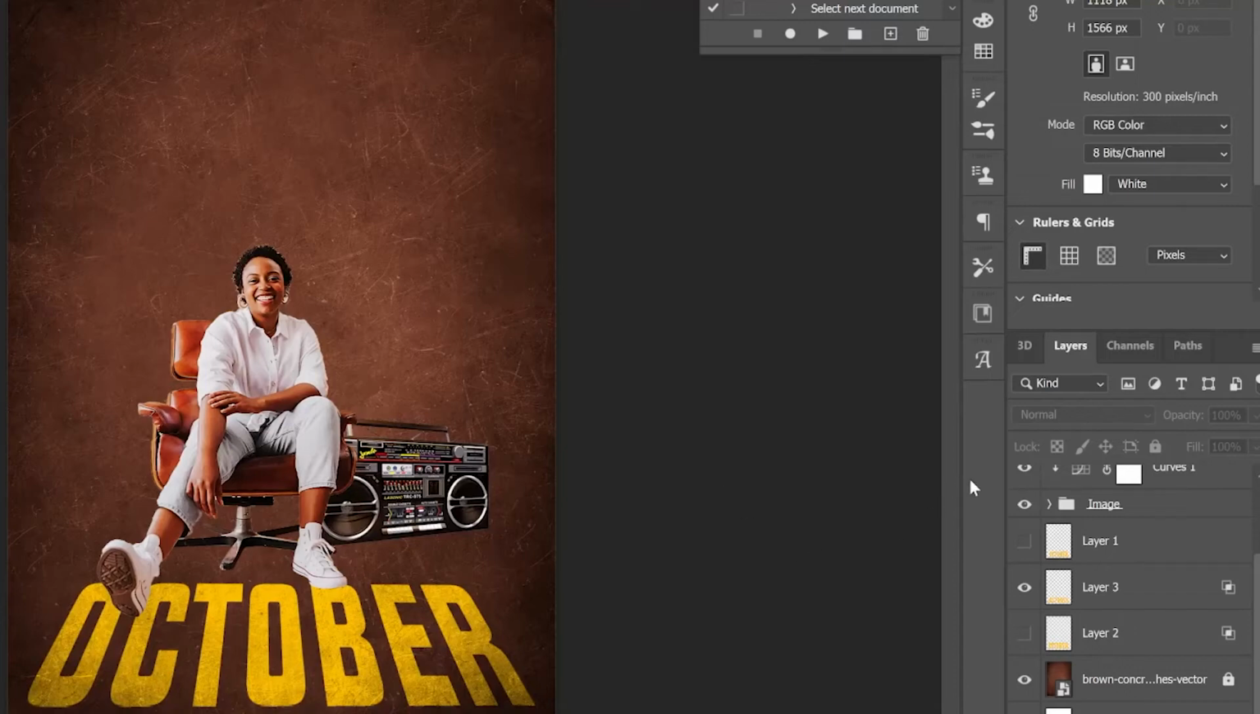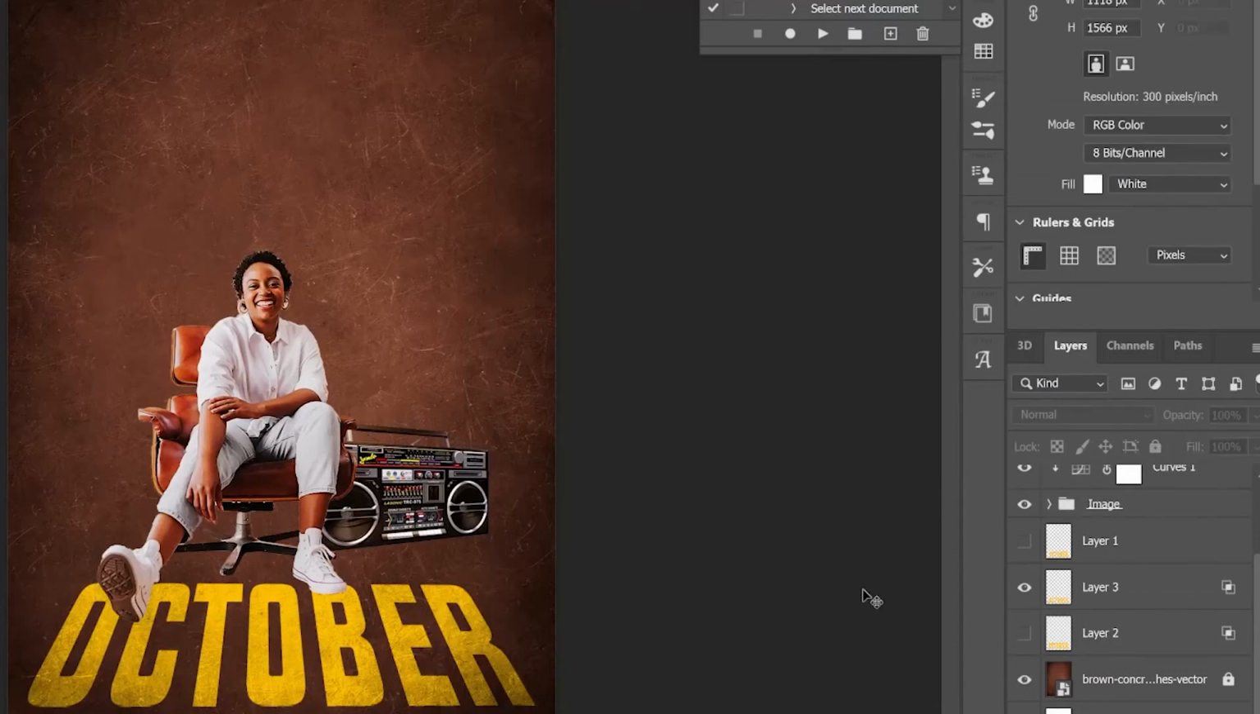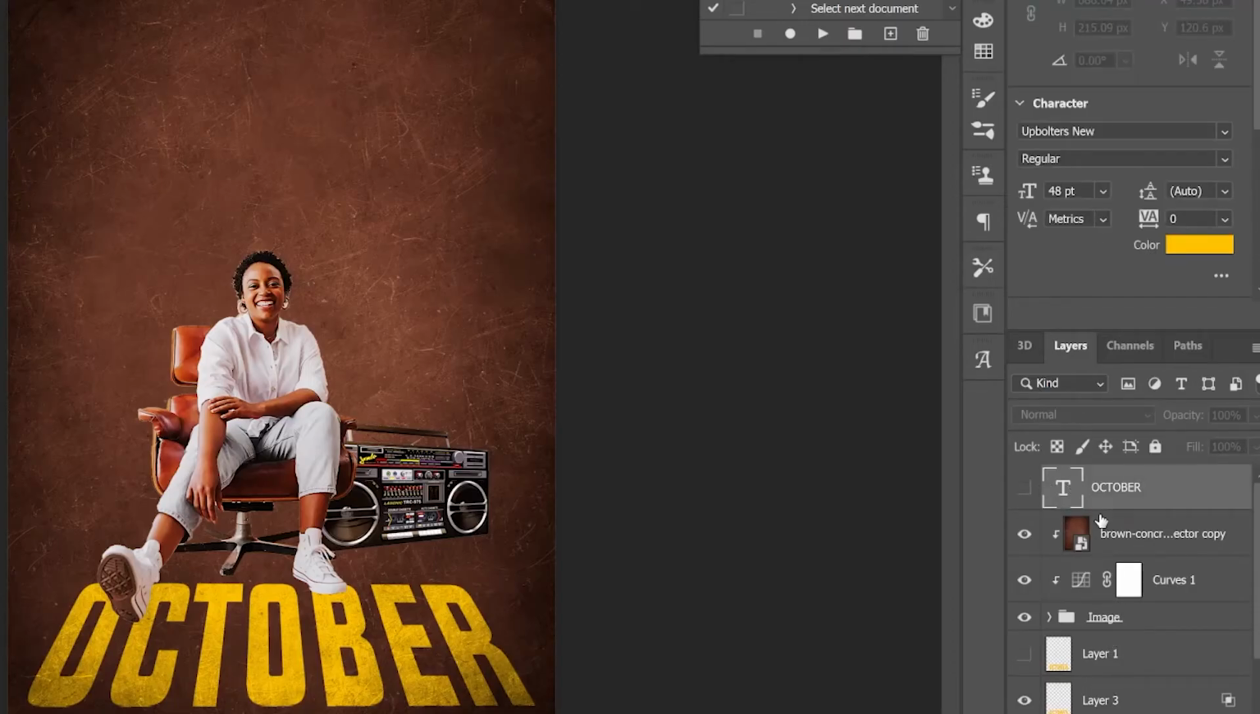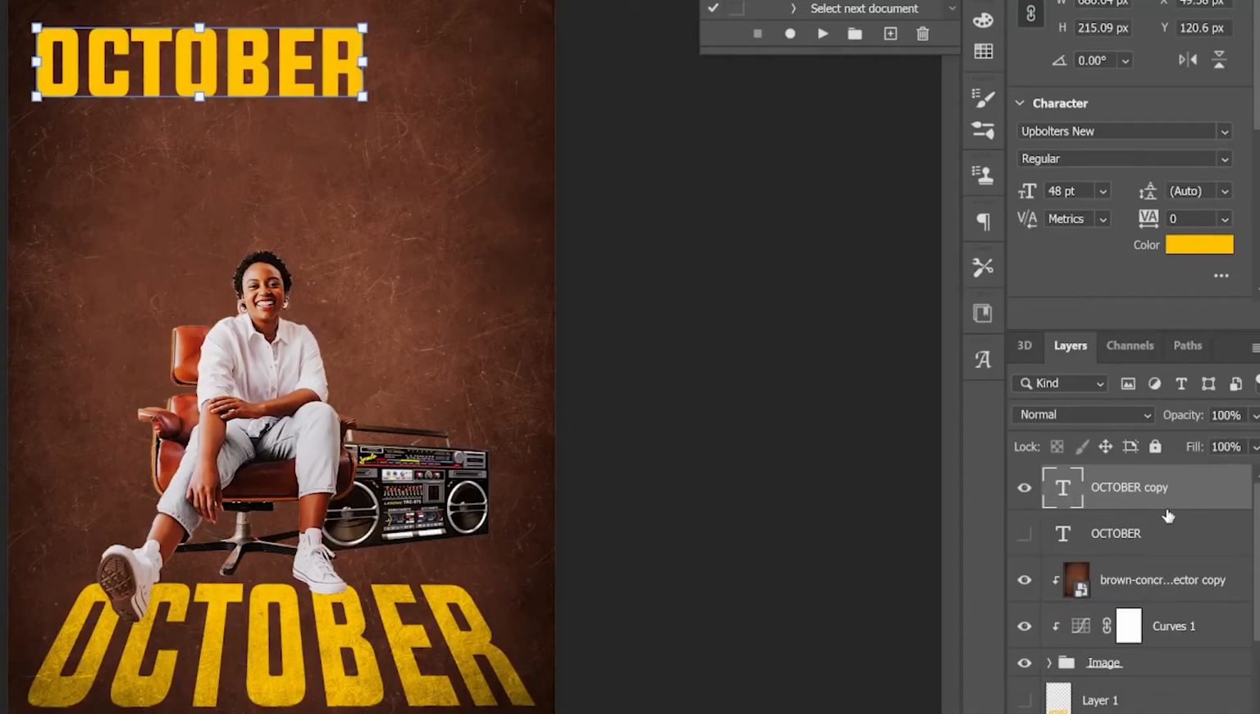You might want to adjust the image down a little bit more. You can see that we are 80% done with the design. The next thing is to just go back to our October text that we created earlier. I'm just going to duplicate this. Just keep this one. Peradventure you mess up with any of this, you can just always come back to this.